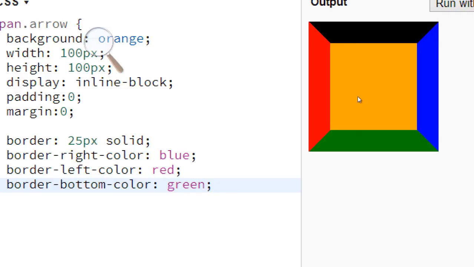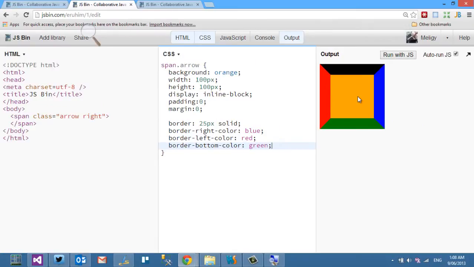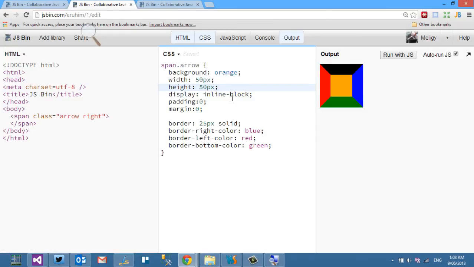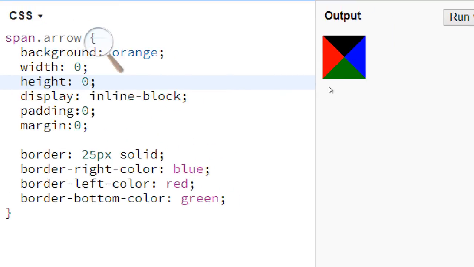What would happen if our span was a little smaller? Let's see. Try to make it 50 at first. And then try to make it 10. Well, what if it was 0? Now you must be seeing the trick already. We have now four triangles, and the arrow, in fact, is just a triangle. So what we really want now is to get rid of all of them and leave only one, which is very simple.